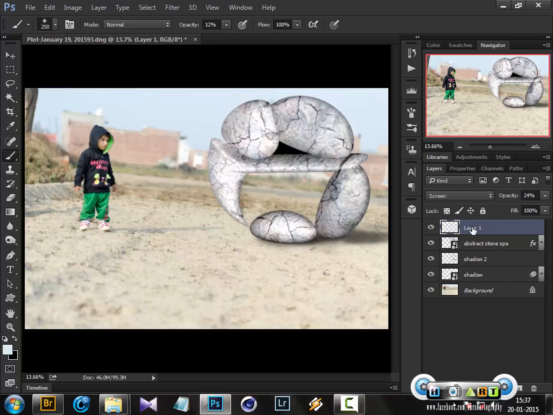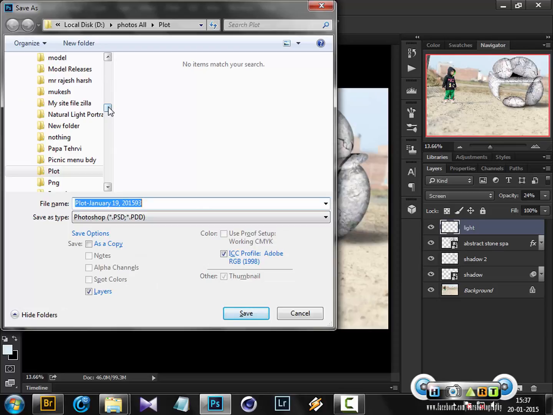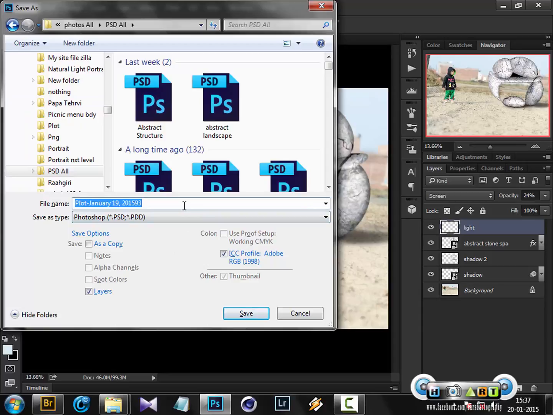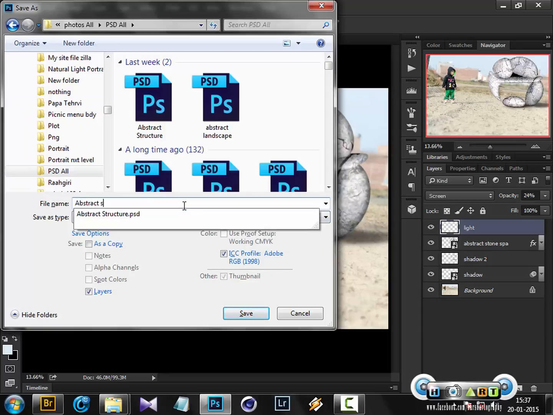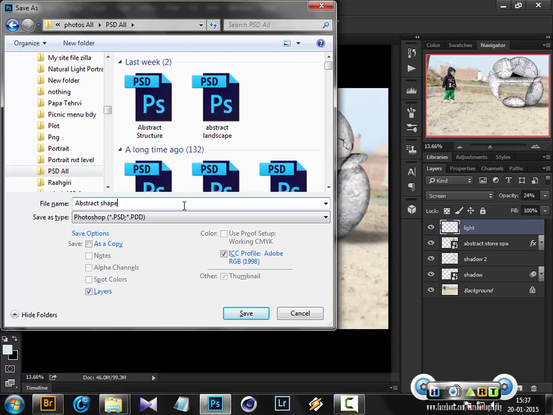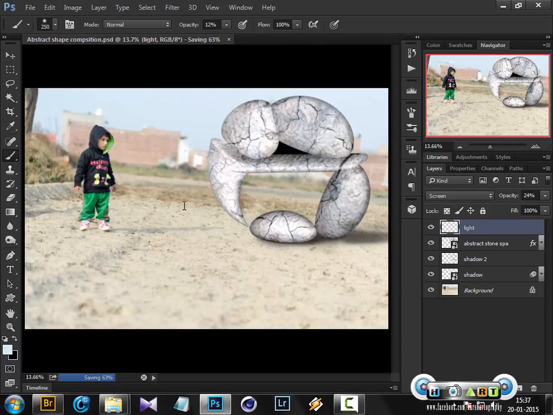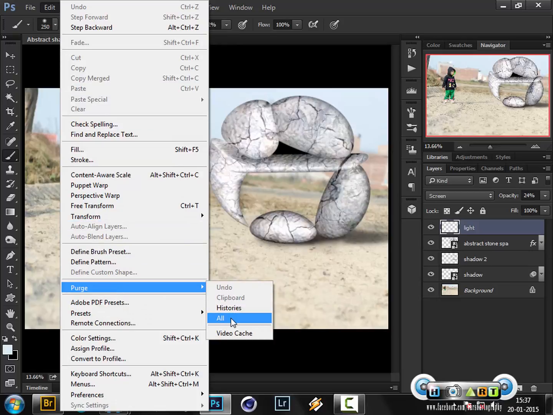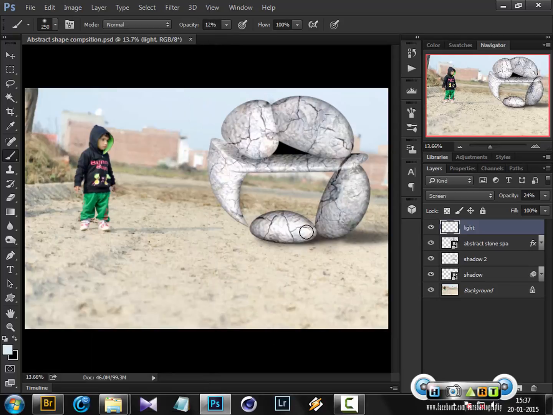We'll commit the light and save it. We have not saved our progress. It's better to save. So it's saved. In order to get more RAM, we'll purge all the data so that we can work a little bit faster now.